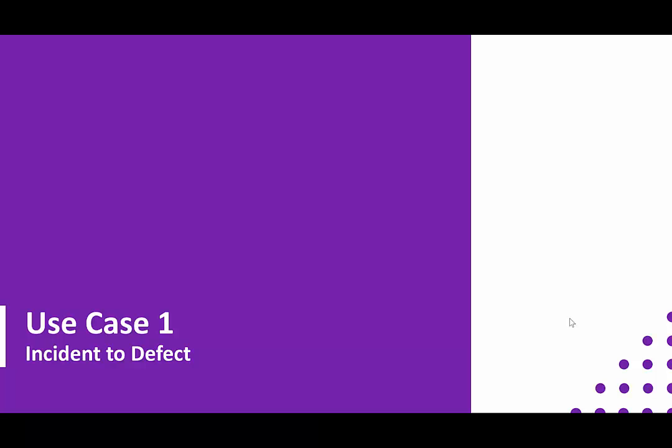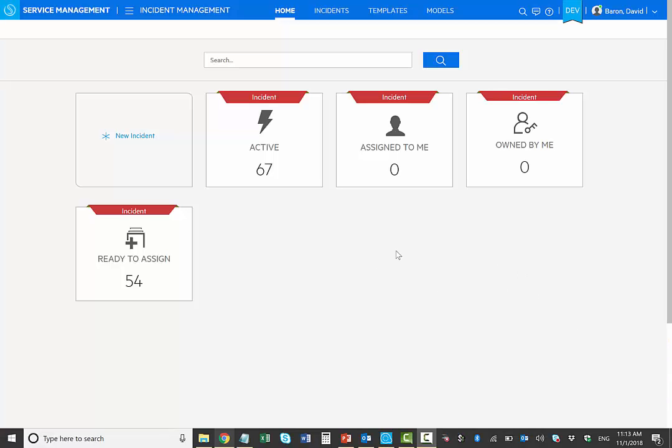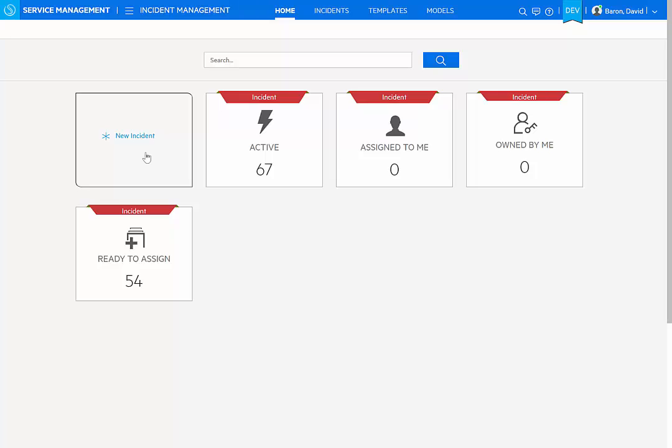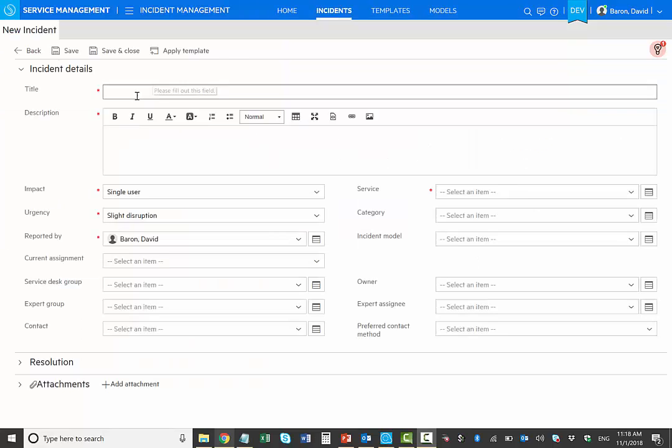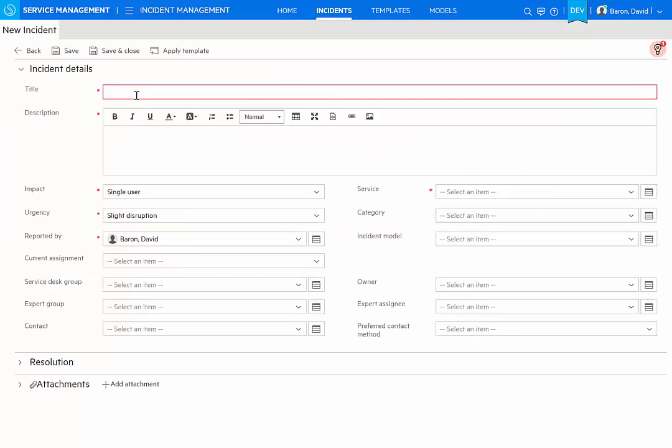Use case 1, incident to defect integration. We start as an agent logged on to SMAX, executing the incident management application. The agent proceeds to create a new incident. I'll start by creating this incident to report a security issue that is apparent with an application.